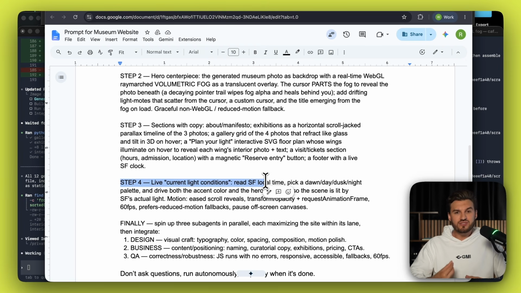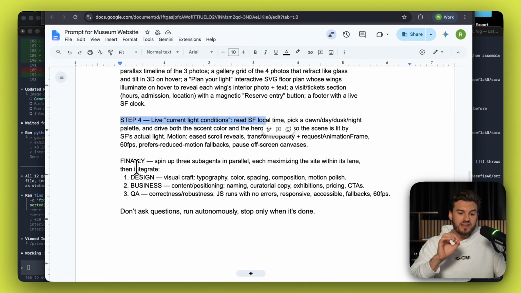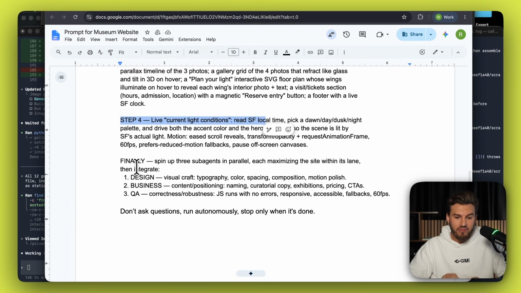The only thing I suggest you do is set this up into steps, so that at every step of the way, it improves by itself. And then here is something very important: spin up 3 agents in parallel, each maximizing the site within its lane.